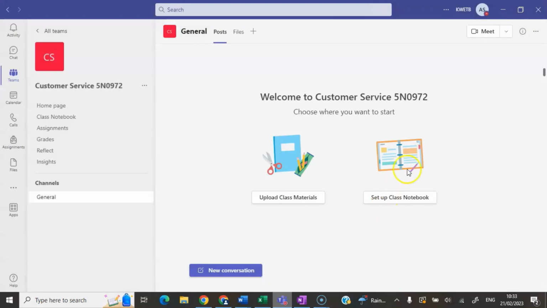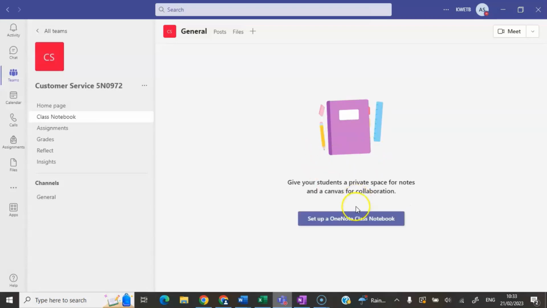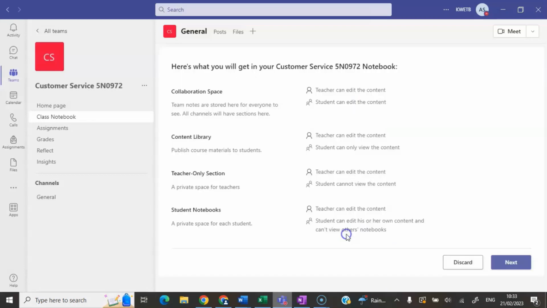So the next thing that I want to do is set up class notebook. So I can just click here to set up class notebook, and set up a OneNote class notebook. You've two options here. You can do it from a blank notebook or from existing notebook content. I'm going to start by doing it from a blank notebook, but next year you can choose to do from existing notebook content and migrate across what you've created this year. But for now, go ahead and click on blank notebook.